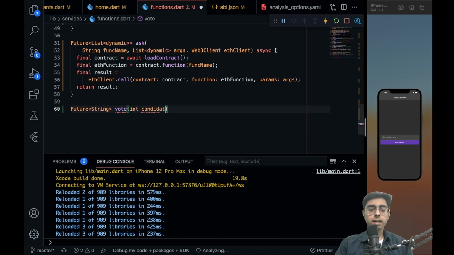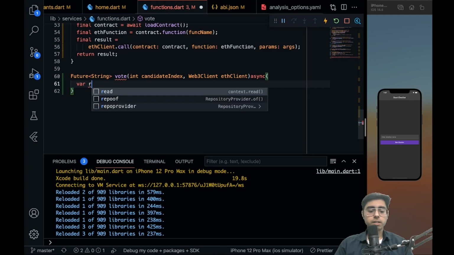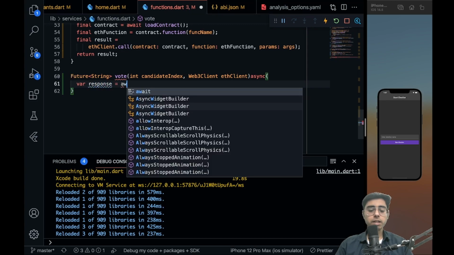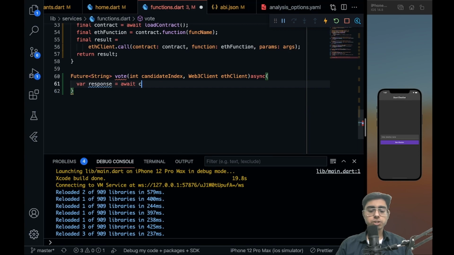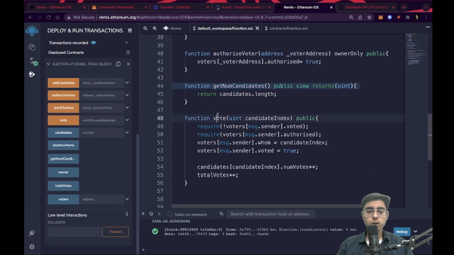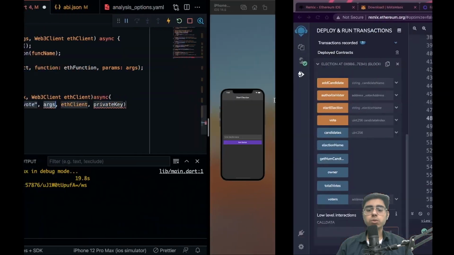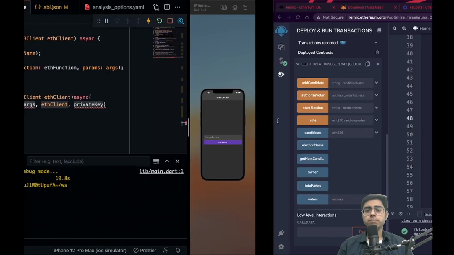So it will be candidate index, right? And it takes web3 client. It's called ETH client, and this function will be async, and it will return a response. So where response is equal to await call function, and we are going to call the function of vote. So let's copy this vote and put it in the strings arguments. So it takes only one argument, that is int candidate index.